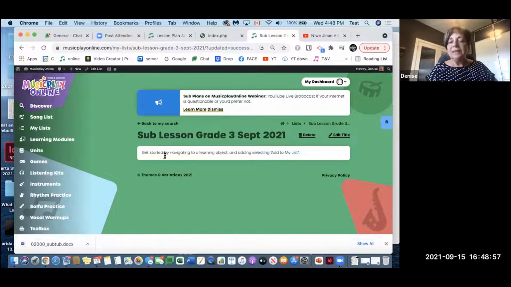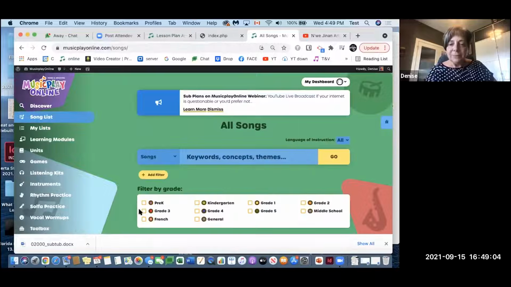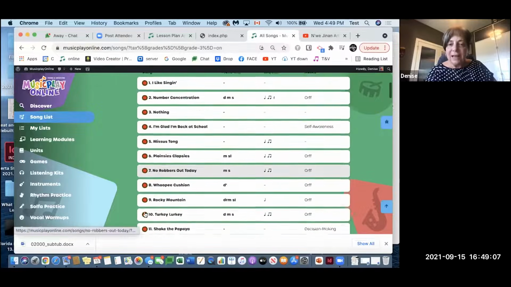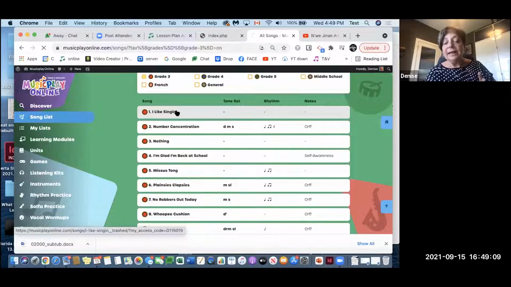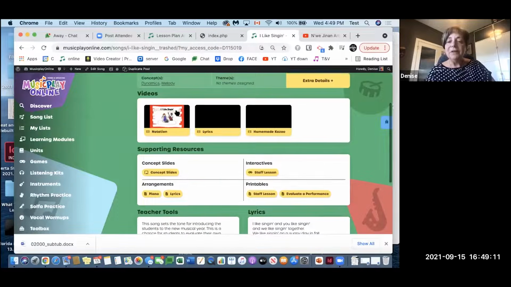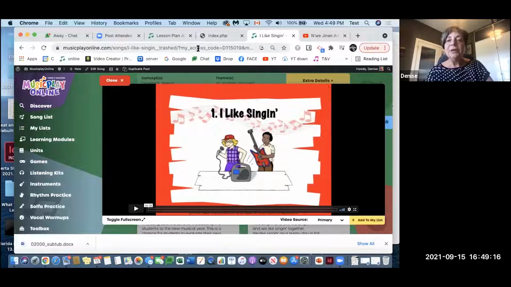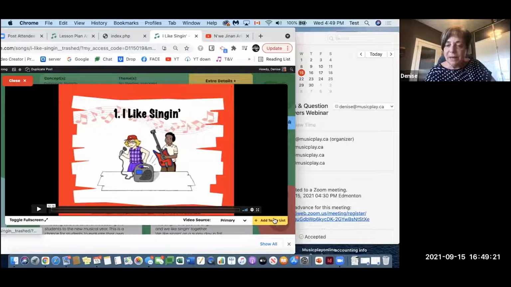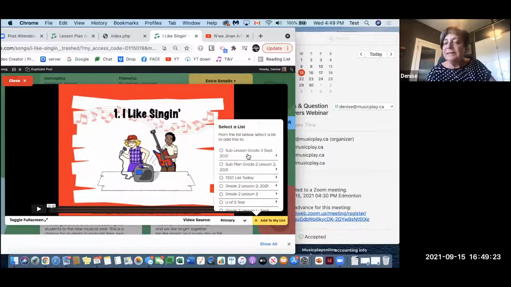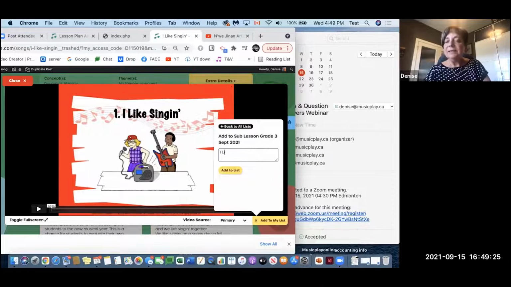Now what I would do is navigate to a learning object and add it to my list. So I said grade 3, so I'm going to go to the grade 3 song list, and I really like I Like Singing. It's a sing-along song, so it would be a fairly easy one for teachers to teach. For my list, I go add to my list, and I want it in this sub lesson, and I put the lyrics in, and I add it.